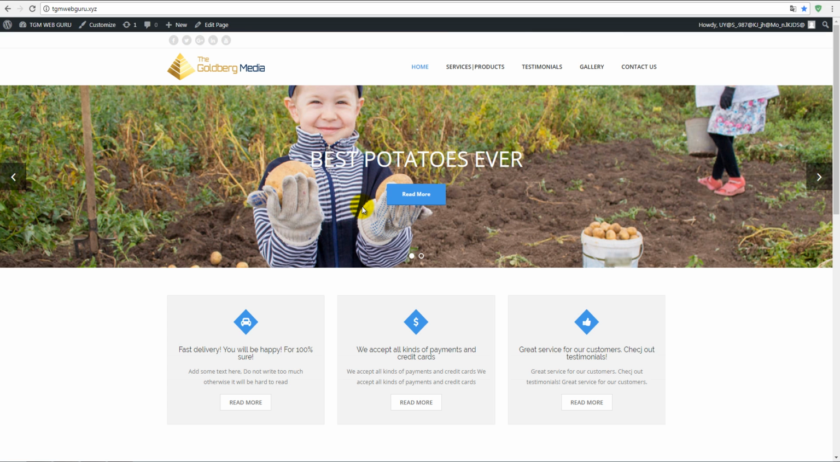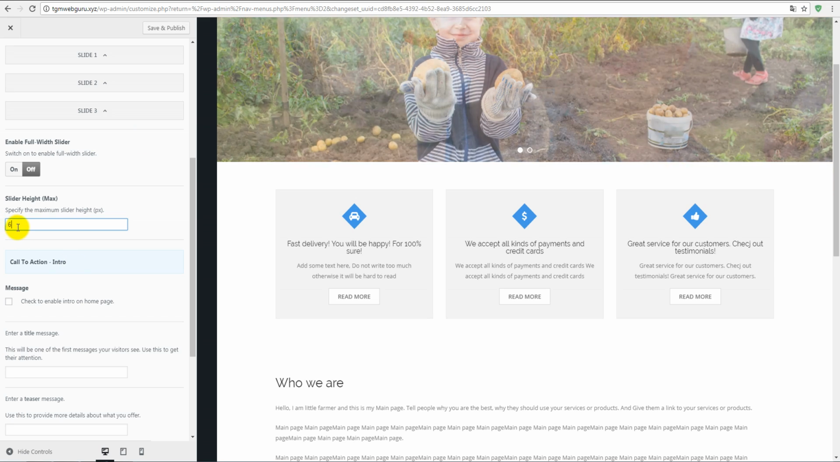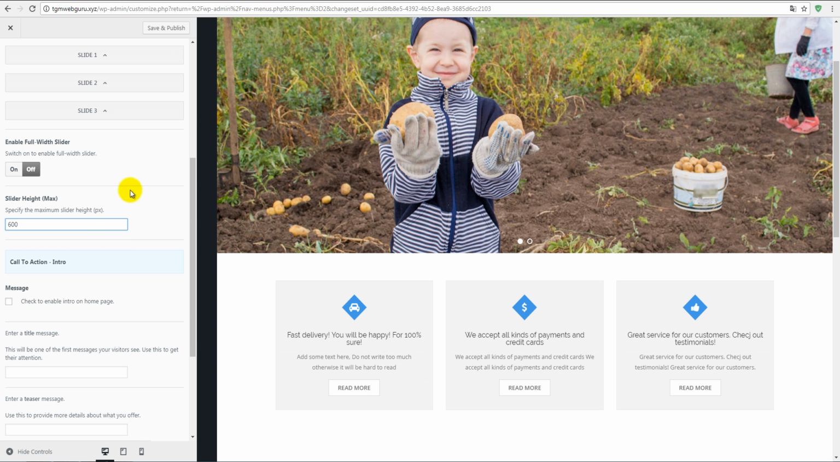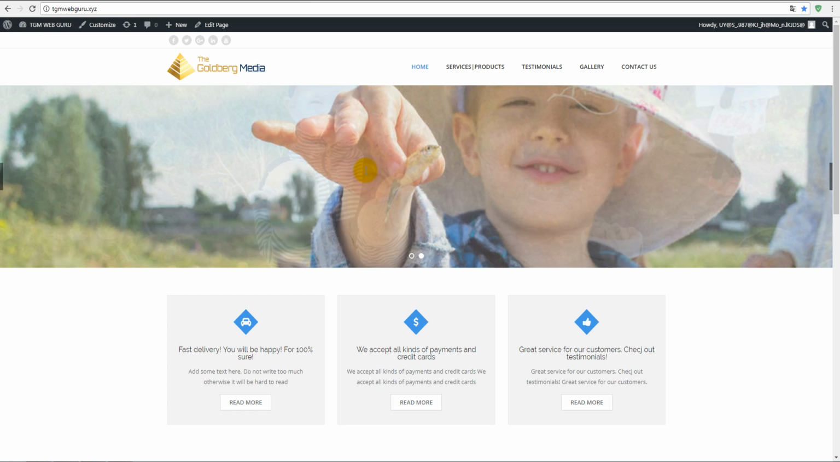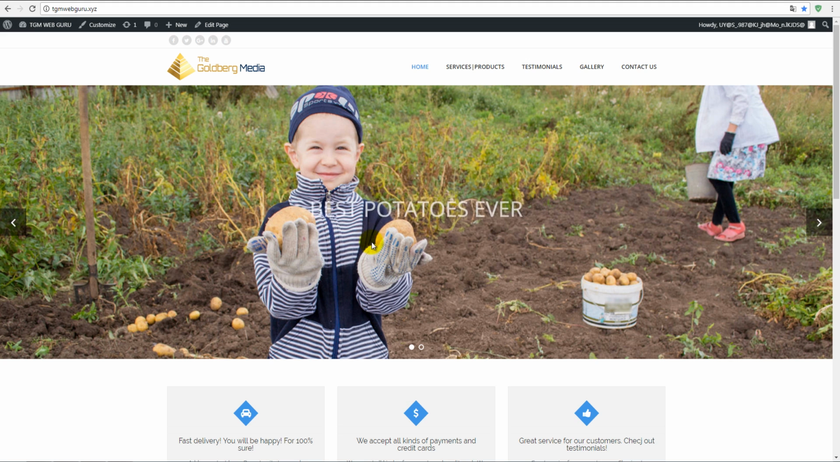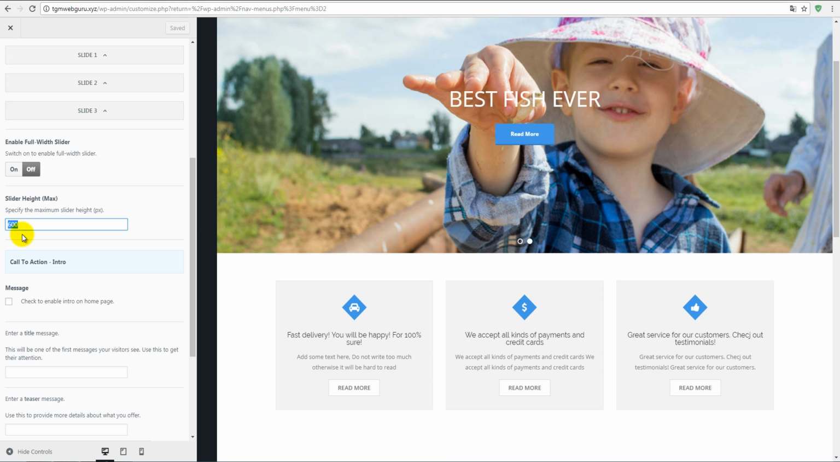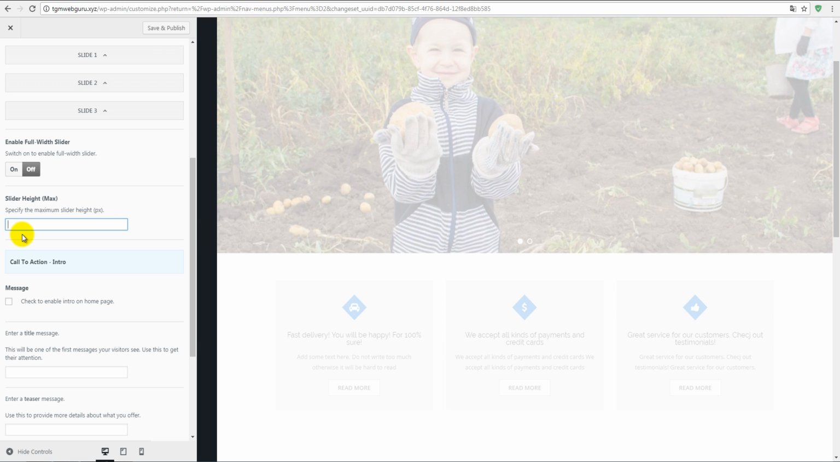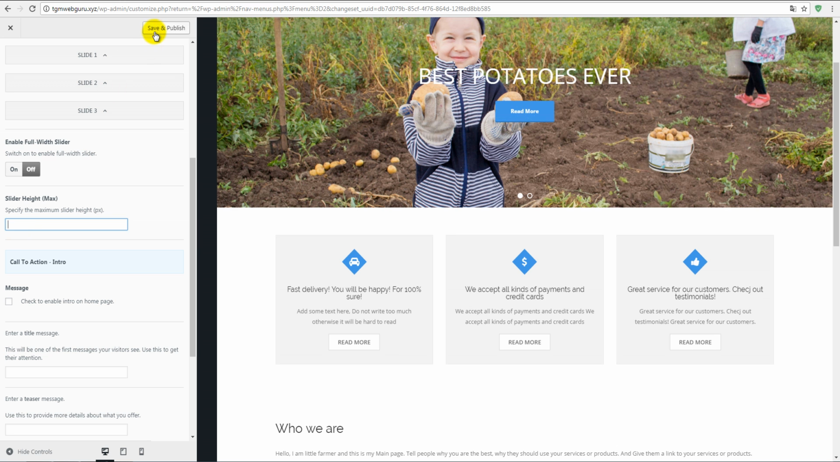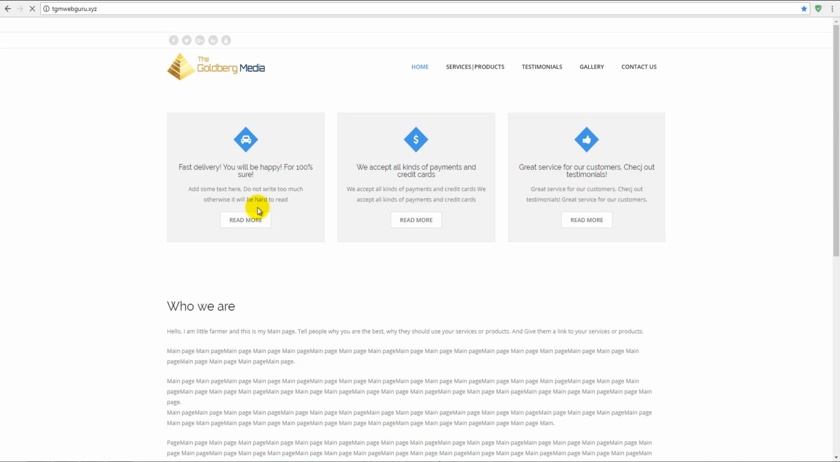If we type in 600 pixels and click Save and Publish and refresh our page, the slider will become bigger, much bigger. By default, it's set to 500 pixels, so you can type in 500 pixels, or you can leave it blank. Click Save, refresh the page. By default, it will be 500 pixels exactly.